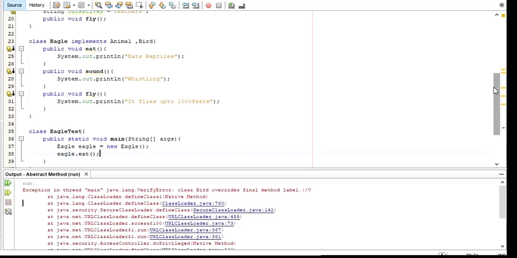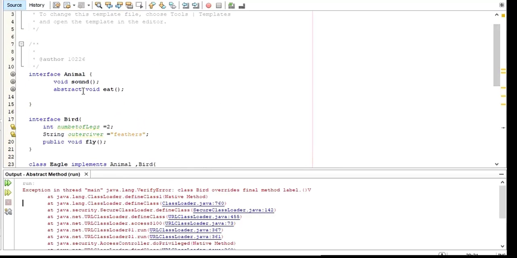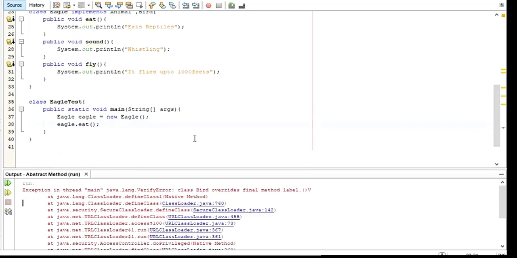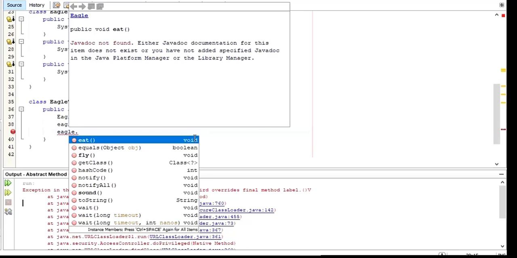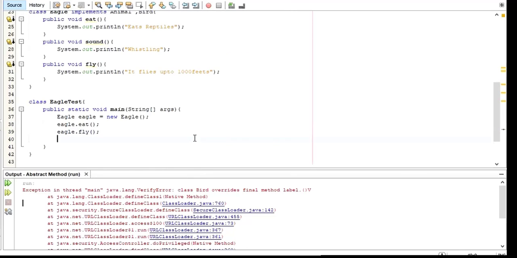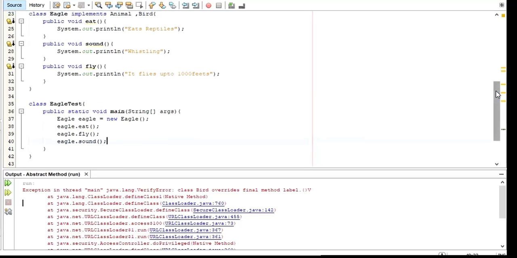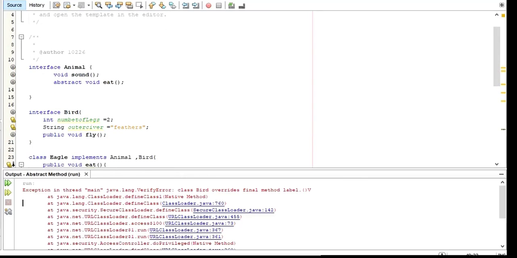do you think that we are still able to access the eat method from this Animal interface? And then, let me say ego dot, and the next one I would call, maybe let's call the fly method, and then ego dot, I think we have sound, yes, we have the sound method. Do you think that when I run this, it is going to override the methods that are there in the interface Animal and the Bird? Let me run so that you see.